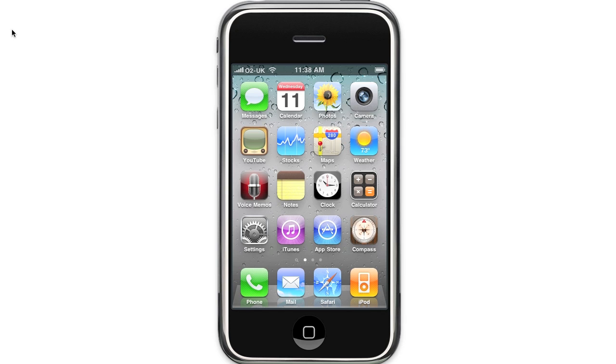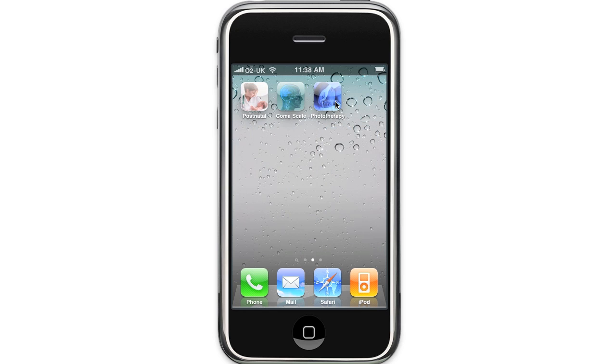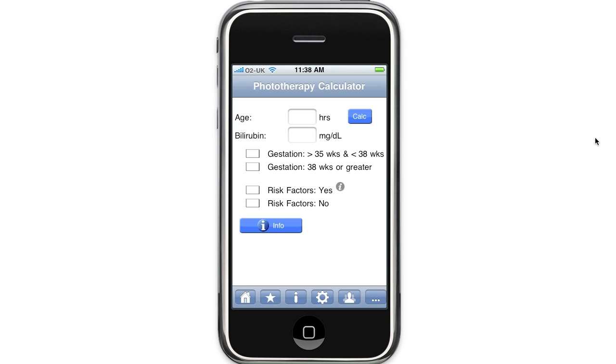In this video I'm going to provide you with a demonstration of our application. So I'm just going to open up the application on the iPhone. So this is the home screen, and by filling in the boxes here the calculator will provide you with a clear yes or no answer as to whether phototherapy is required, and this is based on the American Academy of Pediatrics guidelines. So the first thing you need to do is fill in the baby's age and hours at the time the blood sample was taken.